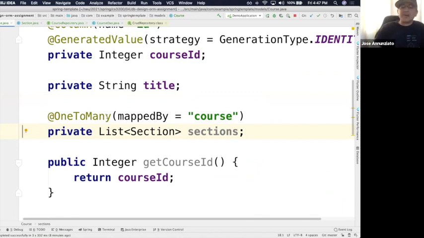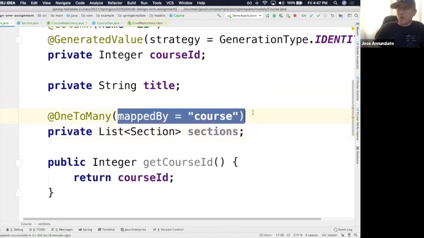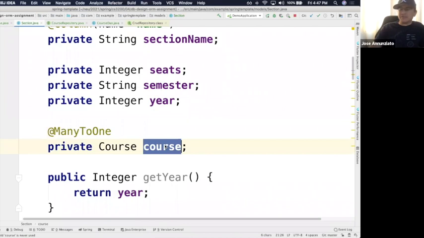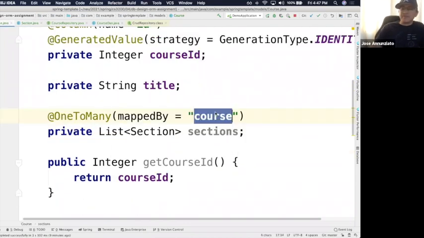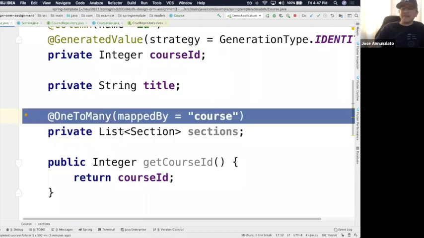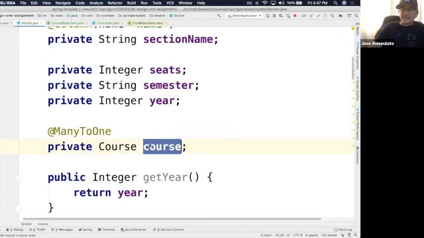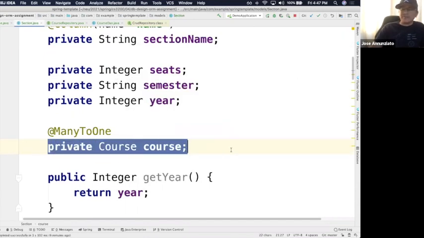Okay. Now notice it says mapped by course. What's all that about? Notice that this course is the name of the field that we're using here. See that? This is the name of the field. It's saying that this array is tied to this foreign key here.